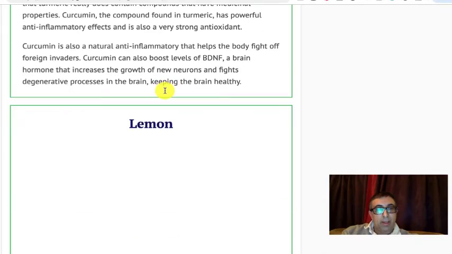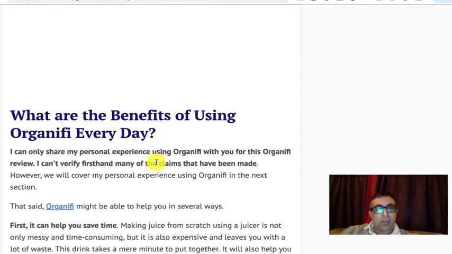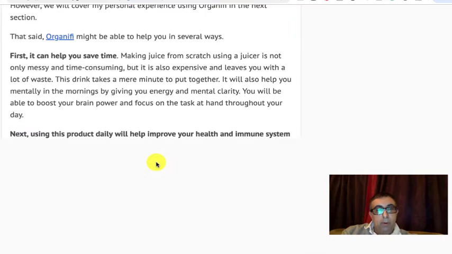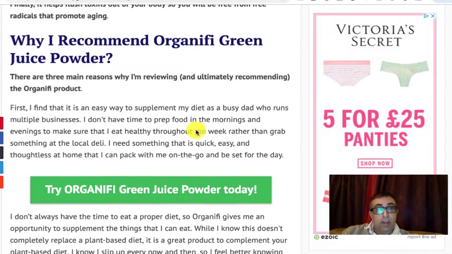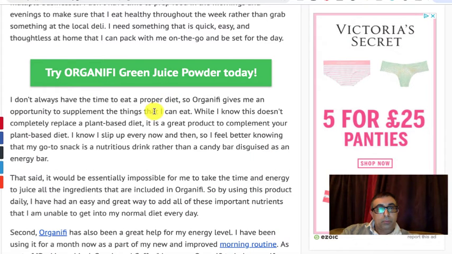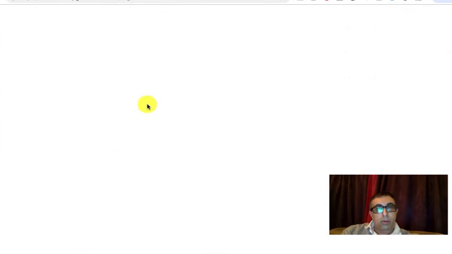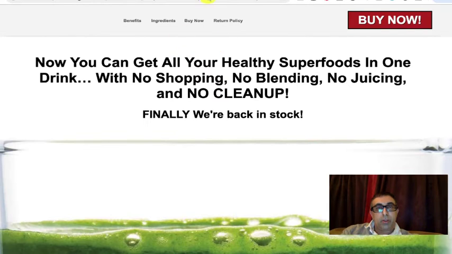I've got a pretty bad internet connection right now, so I don't know why these images aren't popping up as fast as they should. But anyhow, you can see where I'm going with this. Basically why they recommend Organifi. 3 main reasons. And again, there's another link here. Now let's just go ahead and click on this. Now let's say you got sold on the article. What this is going to do is take you to their affiliate link.